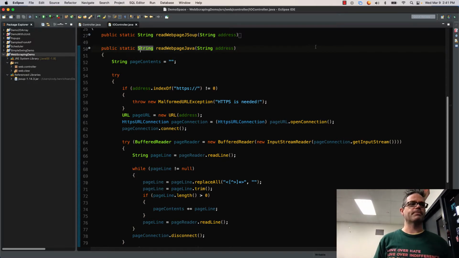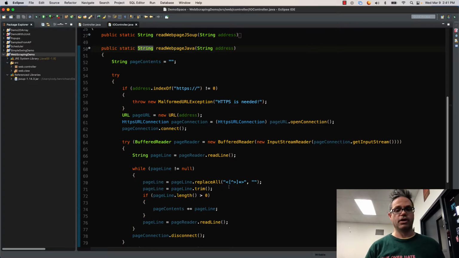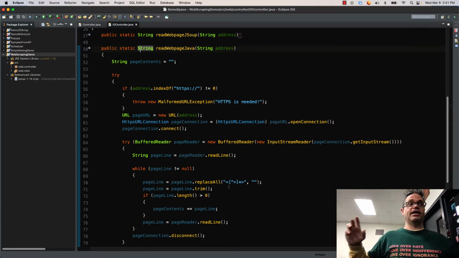Good stuff all around. Inside the try block, we initialize our pageLine variable with pageReader.readLine. So we're going to read one line of text from the stream at once. The BufferedReader is going to read a line at a time, and as long as that line is not null, we make a loop so we can iterate over it again and again and grab the stuff out of it. If we want to get clean text, we use replaceAll, passing it the regex expression: less than symbol, square bracket, caret, greater than symbol, closing square bracket, asterisk, and then a greater than symbol again, which is going to find all the angle brackets and anything that's inside them as well.